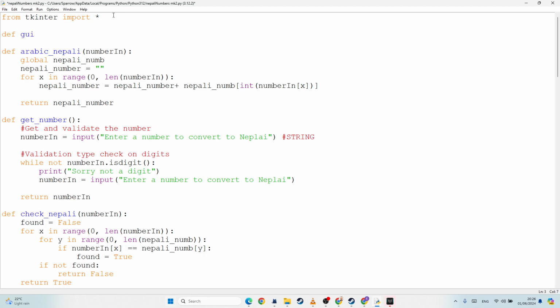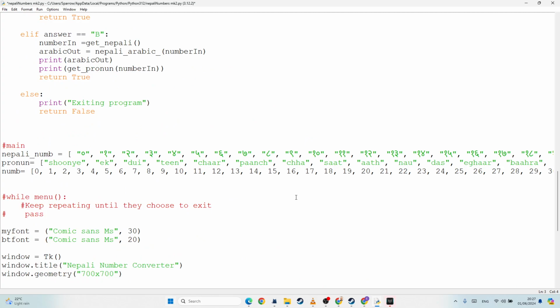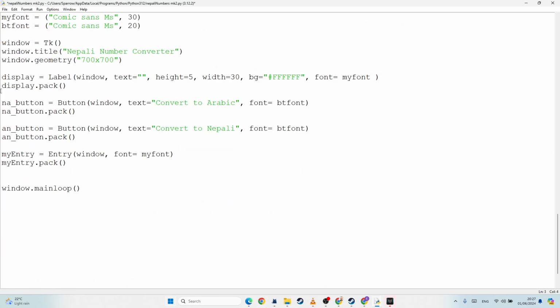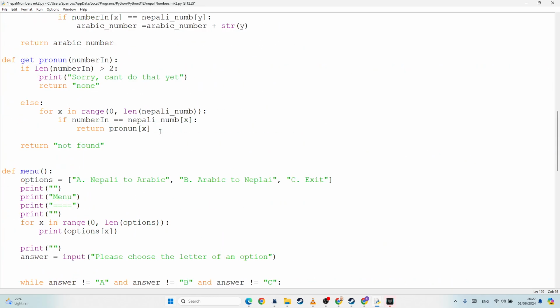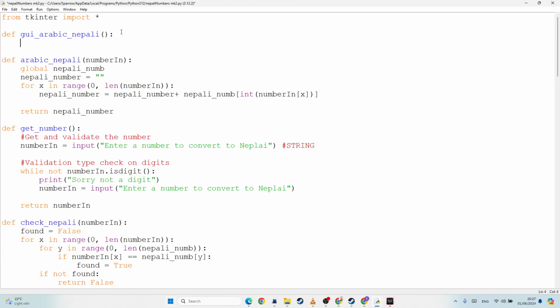So let's do GUI, and let's call it GUI Arabic Nepali. And then we take that name and we put it onto our button down here. So Arabic Nepali. So I'm going to do command equals GUI Arabic Nepali. Now again, we don't need the brackets here. If you're doing lambda and stuff, as you'll see when we play around with these things later, you might need them. But for now, let's just put it as GUI Arabic Nepali.